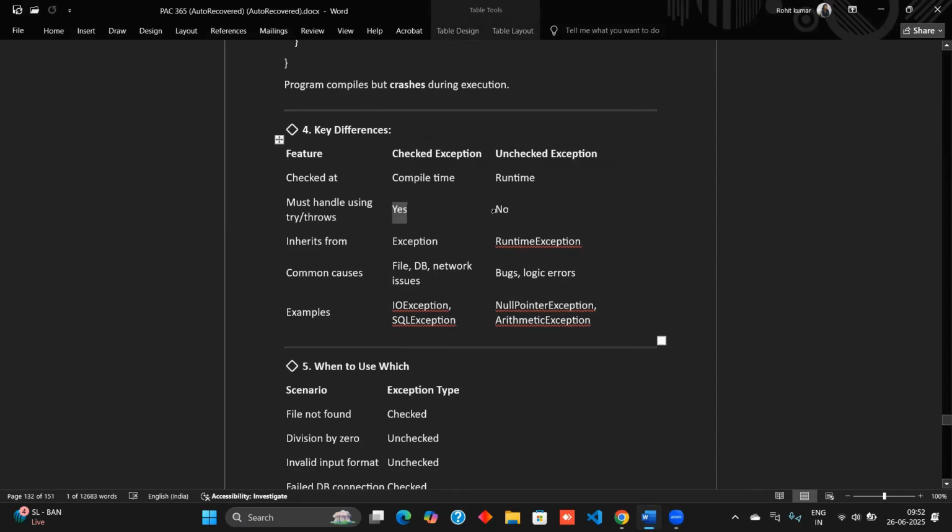And unchecked exceptions do not require to be handled. Now, inheritance: checked exceptions inherit from the Exception class, and unchecked exceptions are inherited from RuntimeException. Now, common causes.